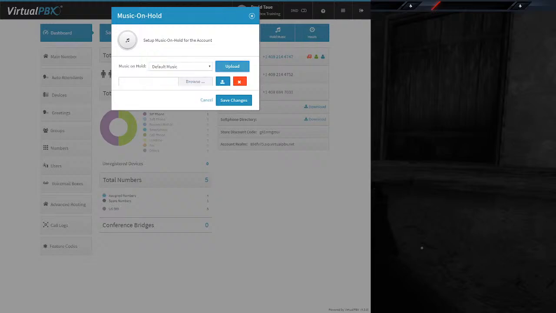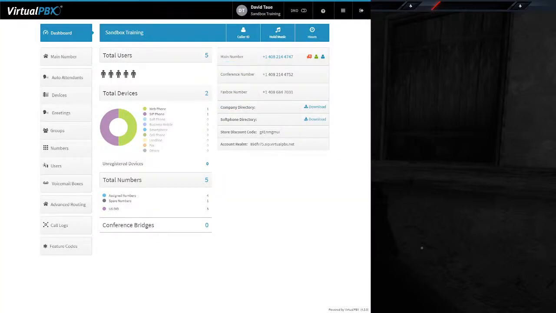Dash does allow you to upload your own file. You would click on the little browse button here to find the file on your computer. It will accept .ogg, .wav, and .mp3 files. You want to make sure they're recorded in mono, not in stereo, and that they're under 1 megabyte in file size. Then you would click on the blue and white up arrow icon. It would upload the file, and then you would click Save Changes. This hold music by default will be available to all of your staff members when they press hold on their VoIP phones.